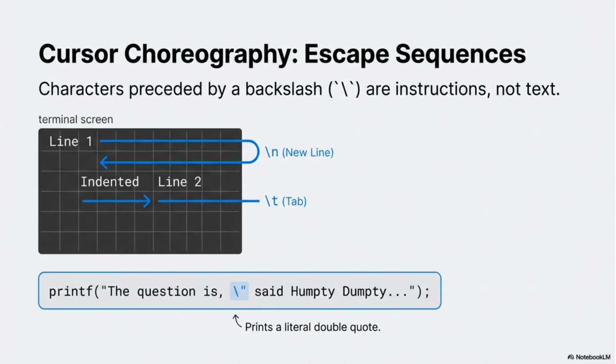Escape sequences, preceded by a backslash, are instructions, not text. They control the cursor's behavior. \n creates a new line, and \t creates a tab indentation.